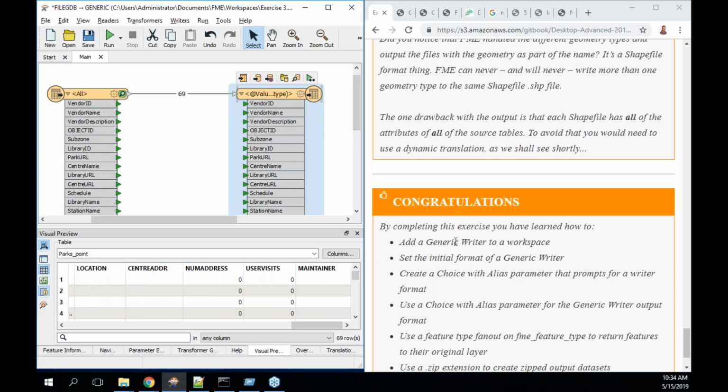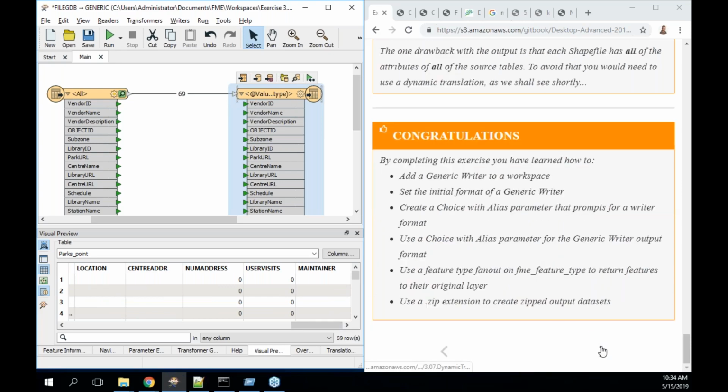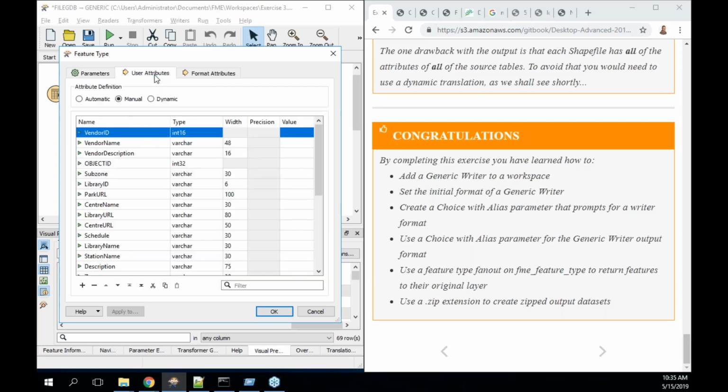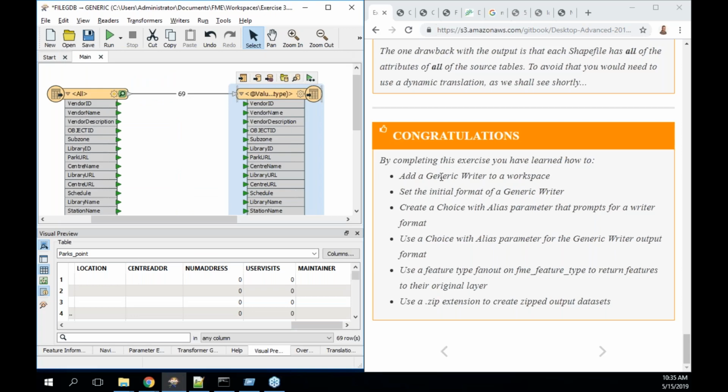There is a way to fix that by using something called a dynamic translation. So this fanout, this is the simple way of getting separate outputs based on an attribute type, separate output feature types in this case. But this really only works well if all of those output feature types have the same schema. If they have different schemas, you'll want to use a dynamic translation.